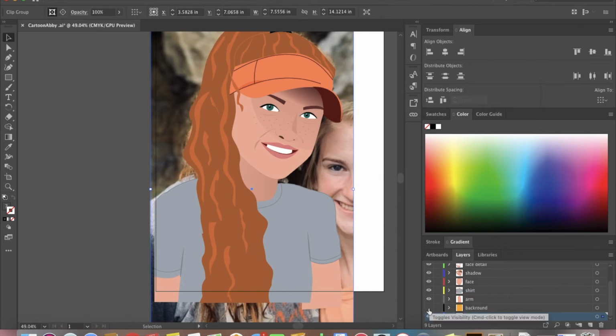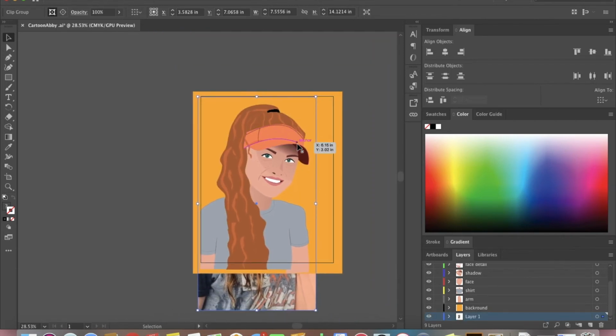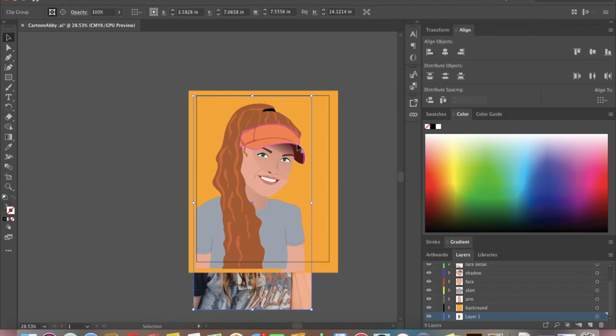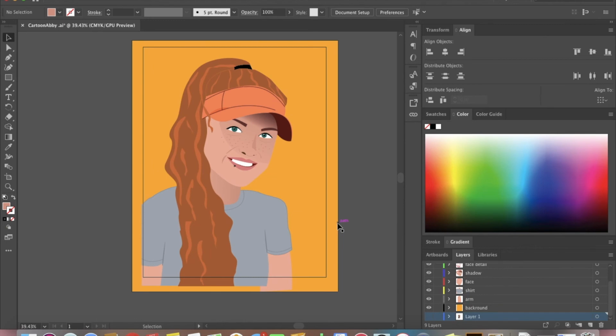So the last part I did was my background, and I just used the rectangle tool and made the basic background with the color yellow. And so that is the finished project.